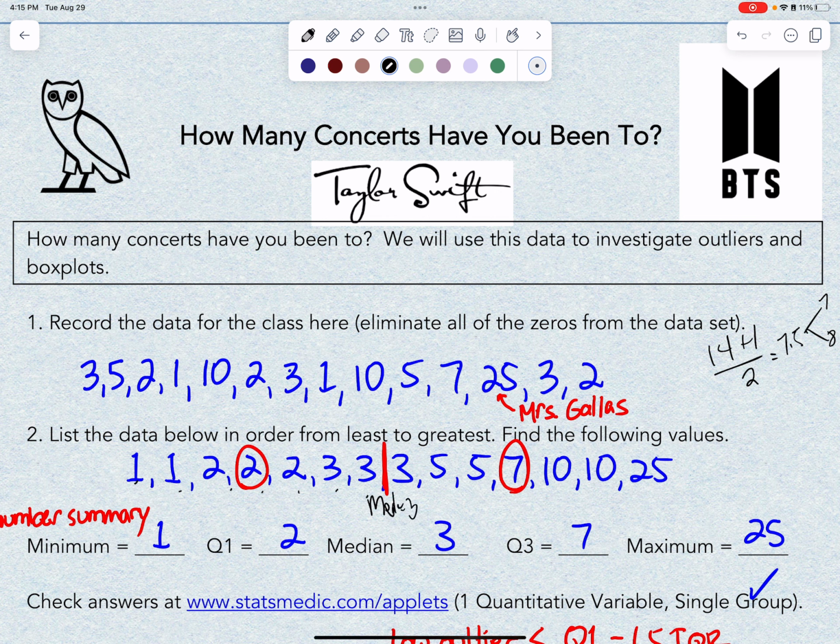Then you draw a line, and you find the median of the lower half. The lower half has 7 pieces of data. 7 plus 1 divided by 2 is 4, so that's my 4th spot. That is called my Q1, and the same for the upper half is called my Q3.